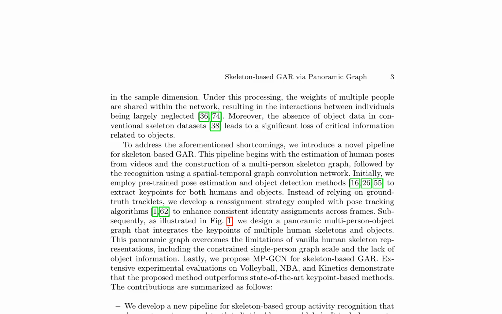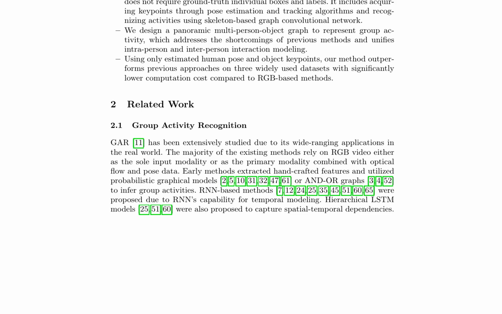The authors introduce a panoramic multi-person object graph that integrates the keypoints of multiple human skeletons and objects, overcoming the limitations of vanilla human skeleton representations. This graph unifies intra-person and inter-person interaction modeling, providing a comprehensive representation of group activities. The proposed method, MP-GCN, outperforms state-of-the-art keypoint-based methods on volleyball, NBA, and Kinetics datasets with significantly lower computation cost compared to RGB-based methods.